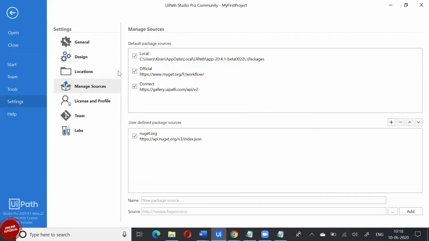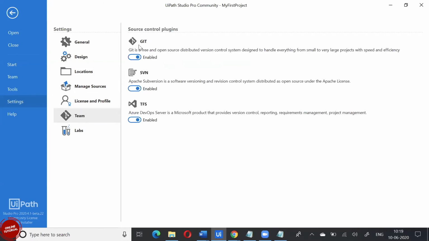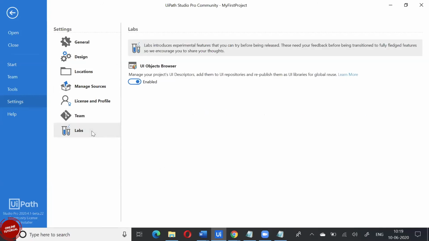So that was about these managed sources. And then license information. This will take you to your UiPath Orchestrator where you can check your licenses. And then Teams. Again, if you don't want any of this feature, you can simply disable it from here. Okay, and anytime you can re-enable it.